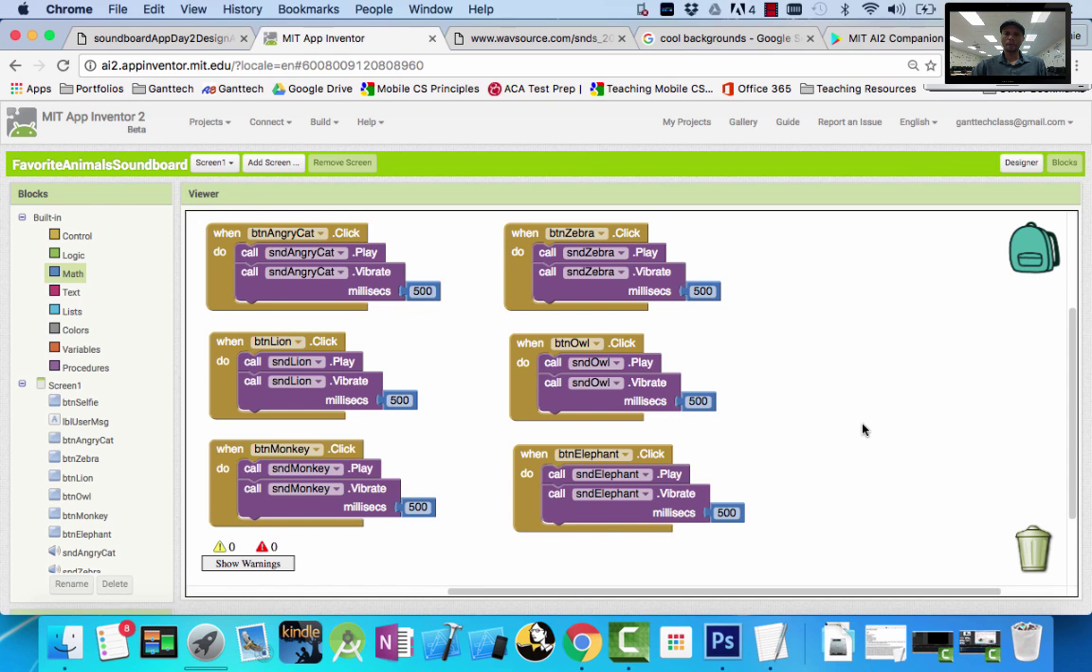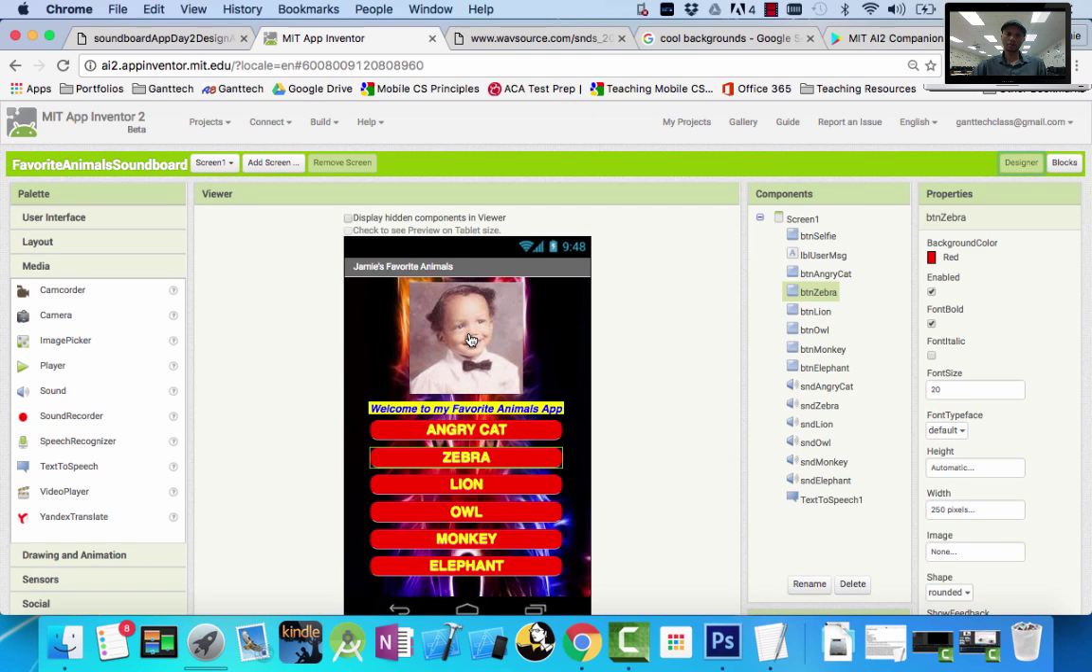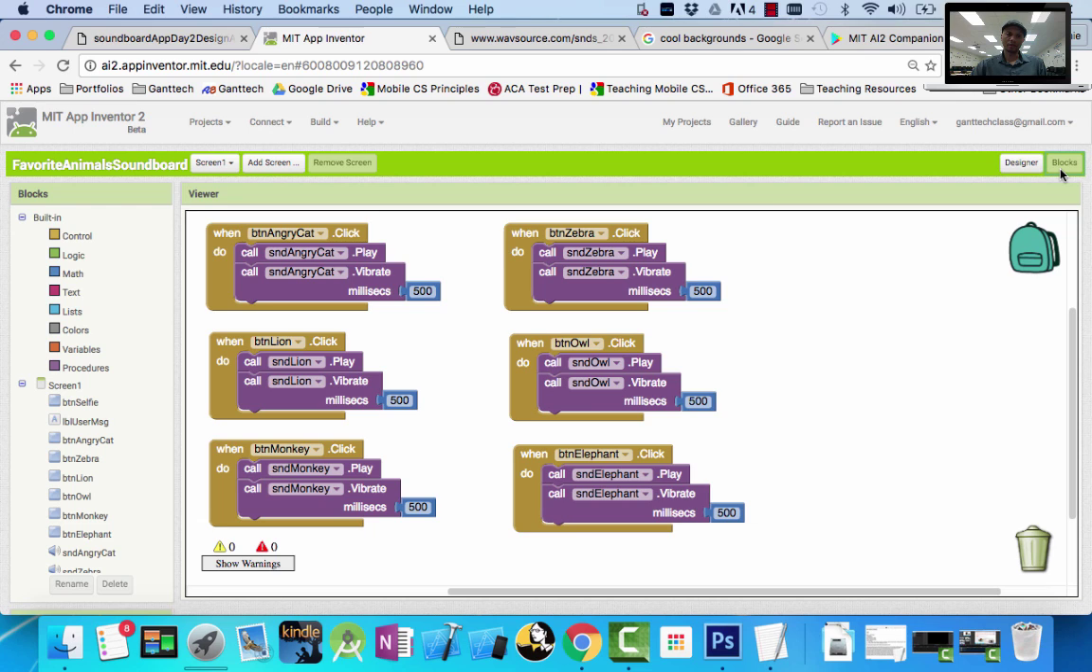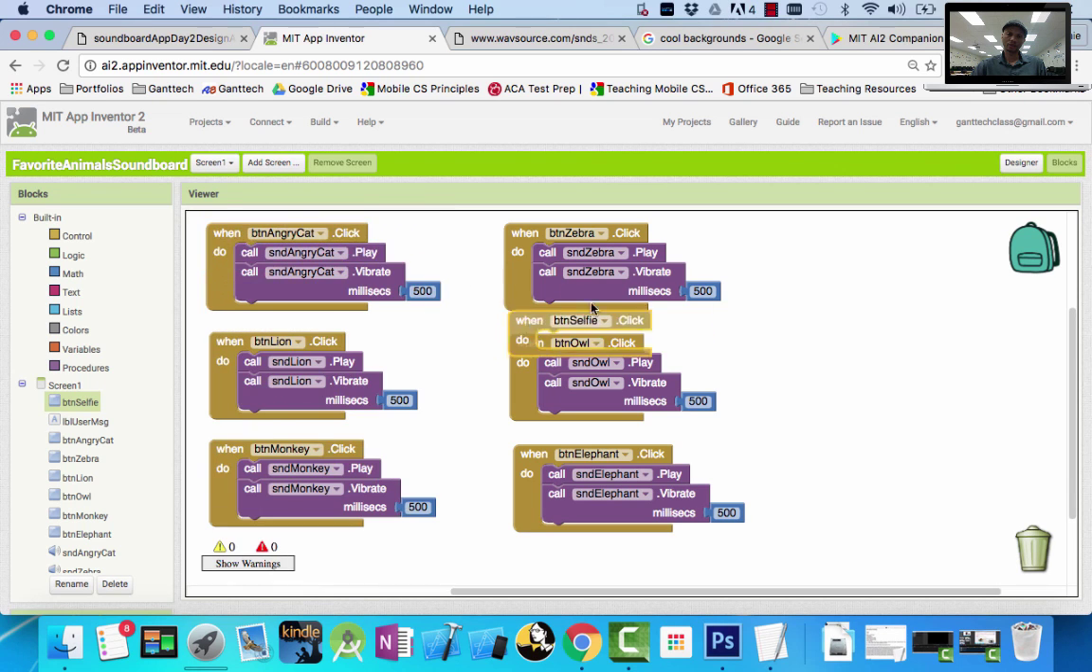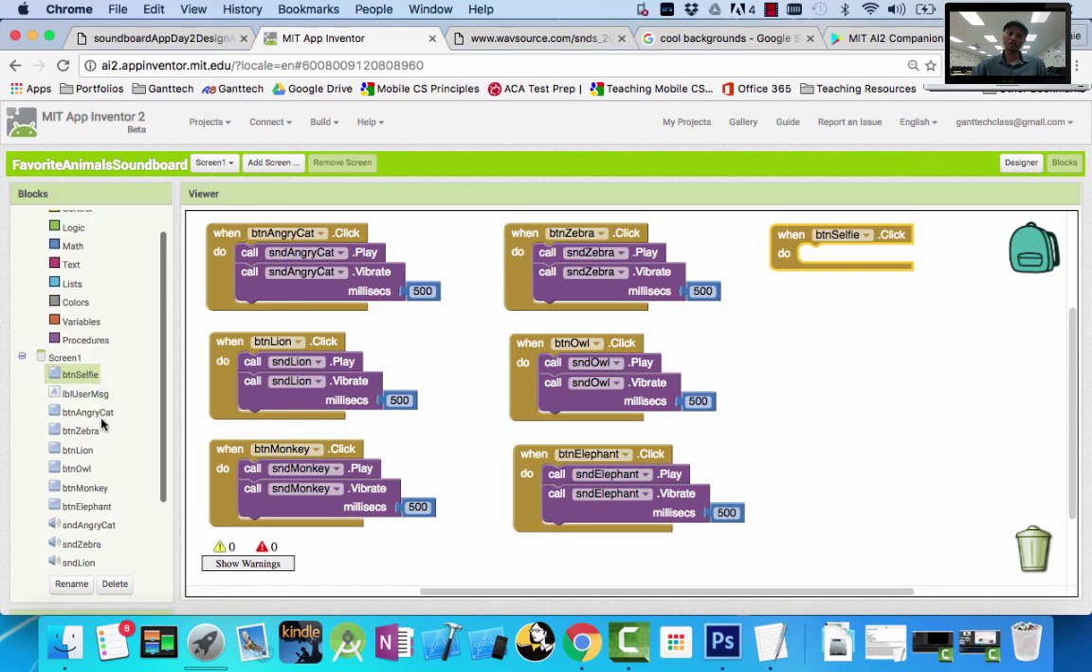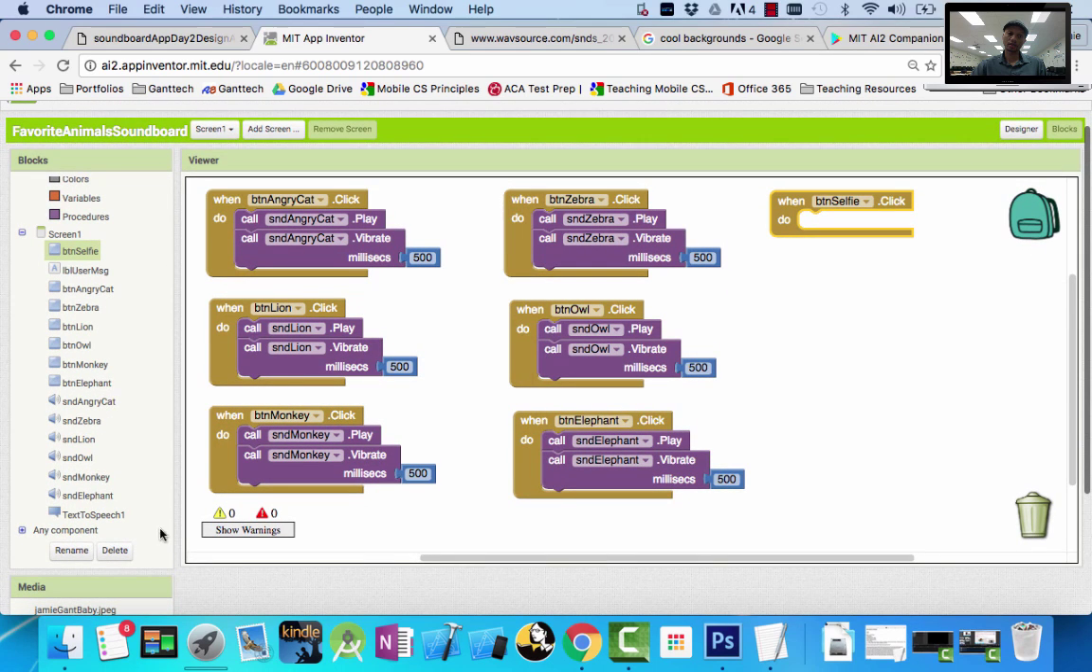Now the last part that you want to do is, remember we said we use this as a button because we want it to speak. We want it to say welcome to Jamie's favorite animals. So when someone clicks on BTN Selfie, I'm going to click on that. See the top box? I'm going to drag that out. I want it to talk. So just like we went to sound, Angry Cat to play, if I want it to talk, we add it. If we scroll down, I see this text-to-speech. So I'm going to click on text-to-speech.